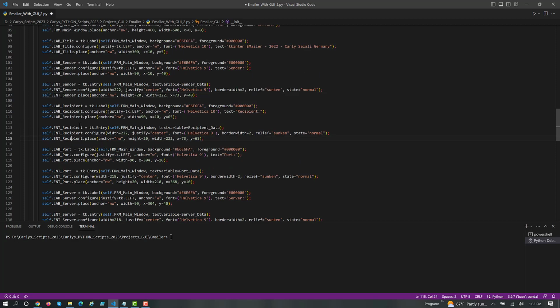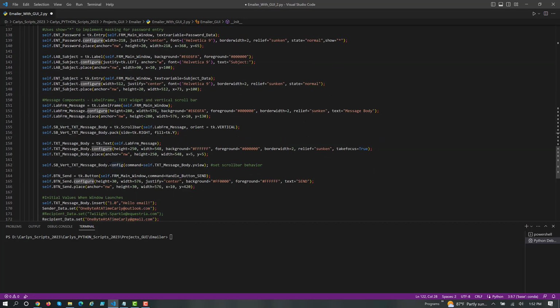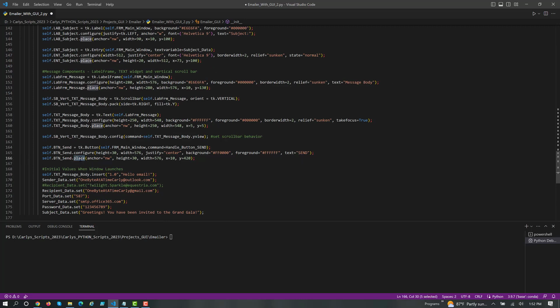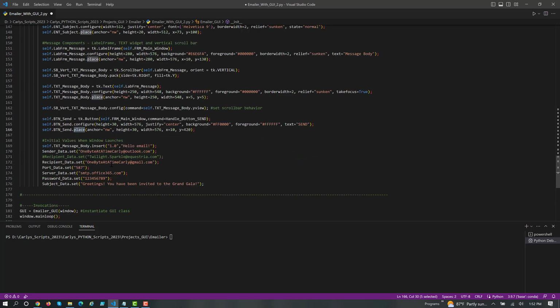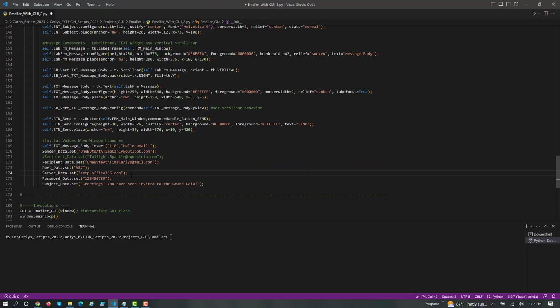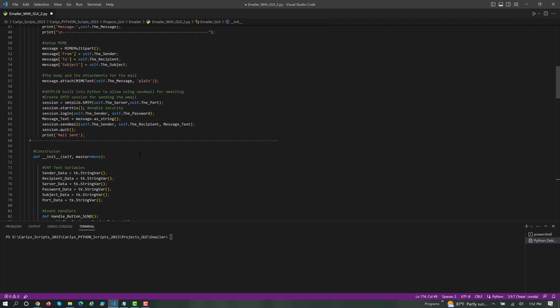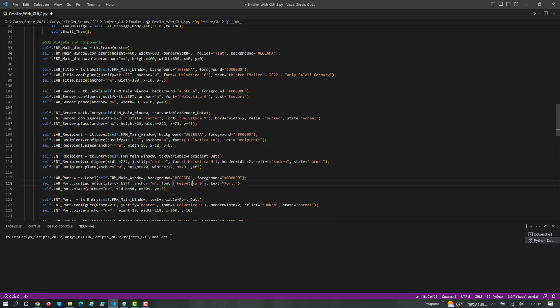All right, so labels, we have a tk Entry object, which is what we need to take our input. For all the labels, like for sender, for recipient, for port, we have entry objects here. And these are all declared and then configured and then placed using absolute positioning and place. And then this just sets some default values down here, which we can change. But when the window first loads, we'll have those default values loaded up in there, right? So let's see what happens when we run it.